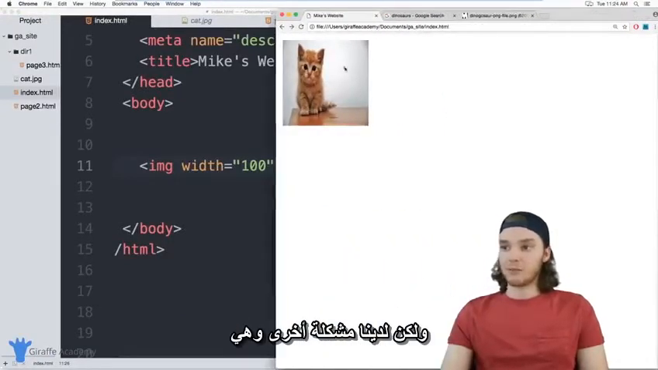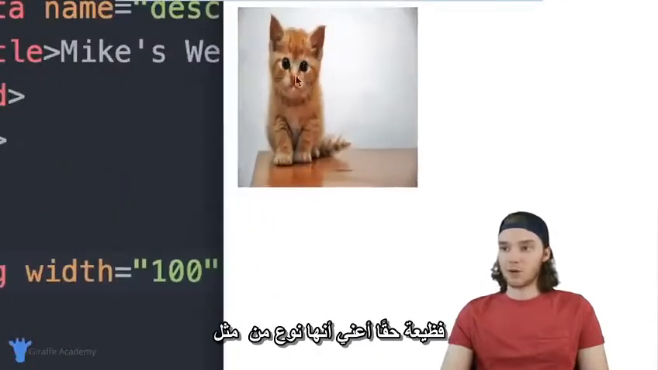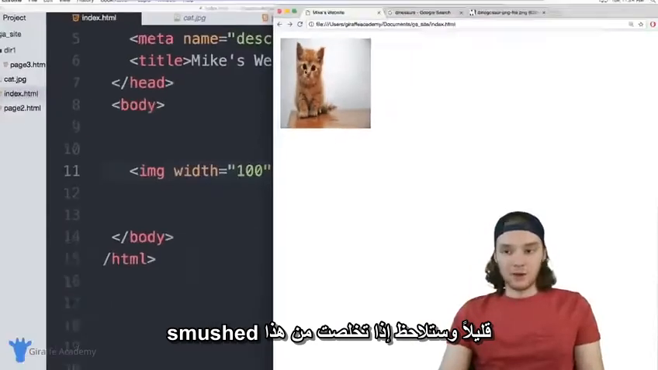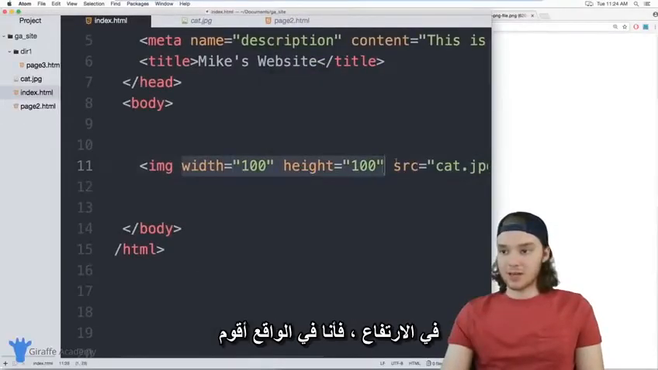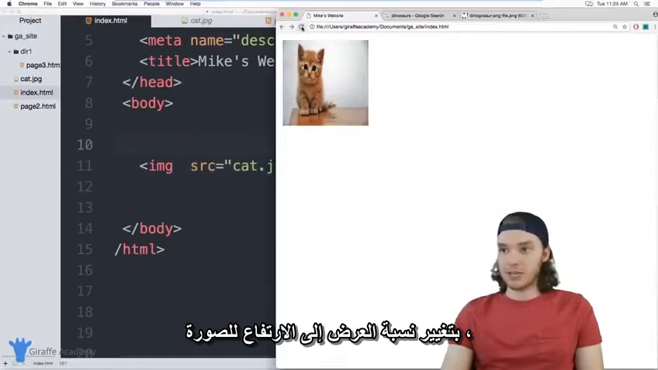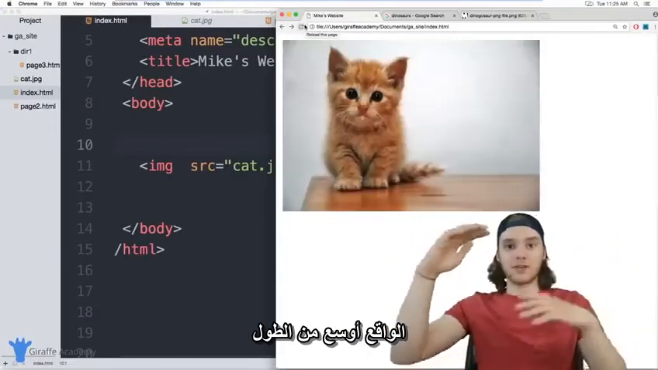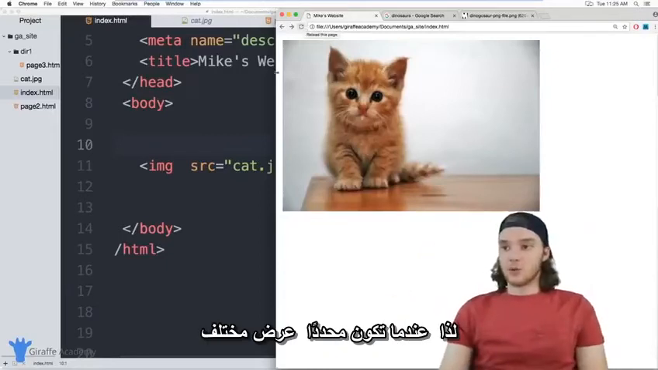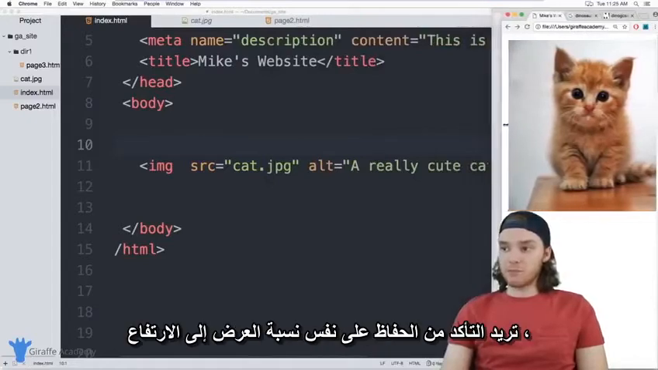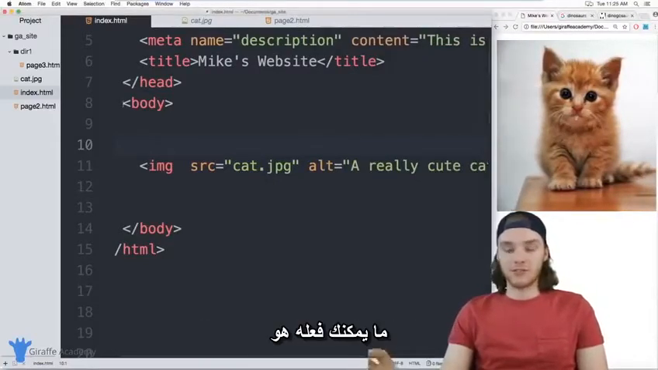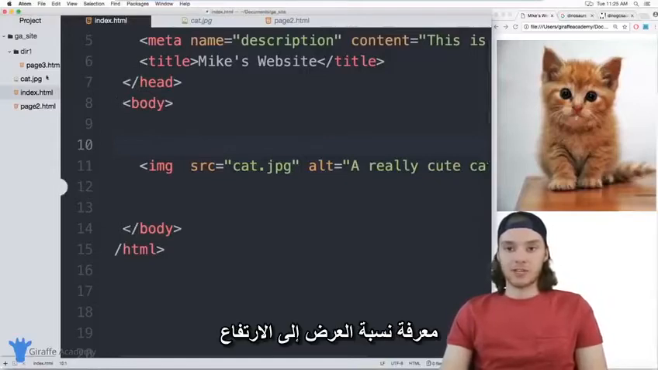But we have another problem, which is that the cat looks horrible, right? I mean, it's kind of smushed in a little bit. And you'll notice if I get rid of the width and the height that I'm actually changing the aspect ratio of the image. When I refresh this, you see the image is actually wider than it is tall. So when you're defining a different width and height for an image, you want to be sure to keep the same aspect ratio.